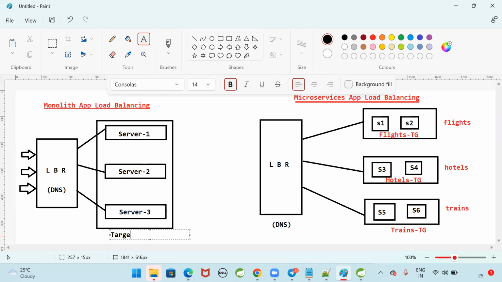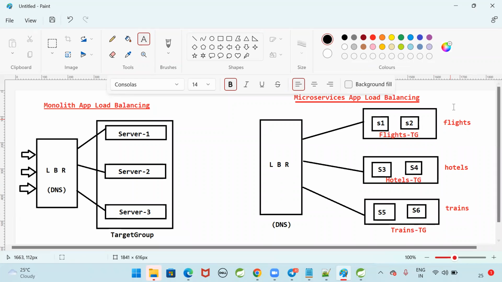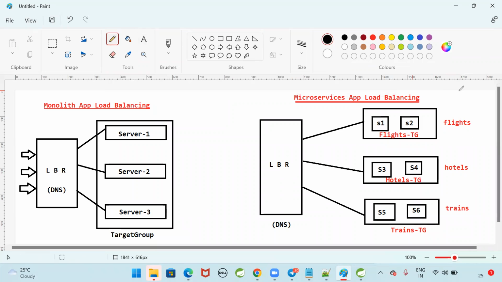Yesterday we had only one target group. Today we have three target groups. One target group belongs to the flights application, one target group belongs to the hotels application, and the third target group belongs to the trains application.